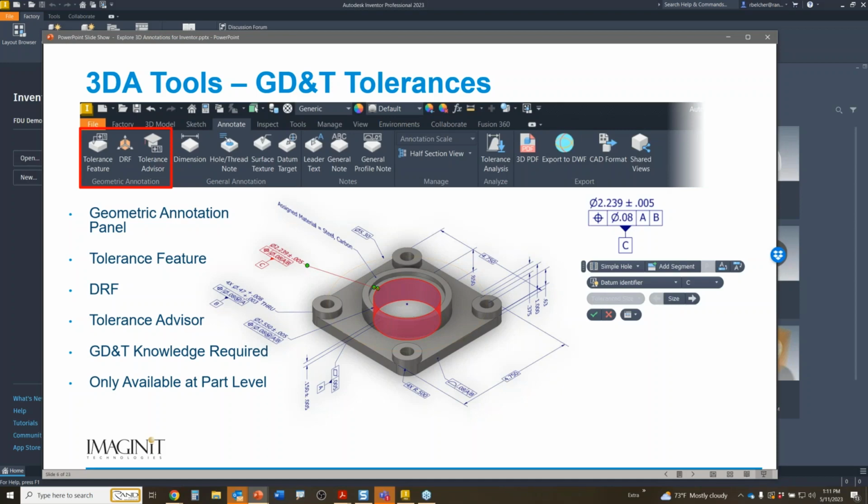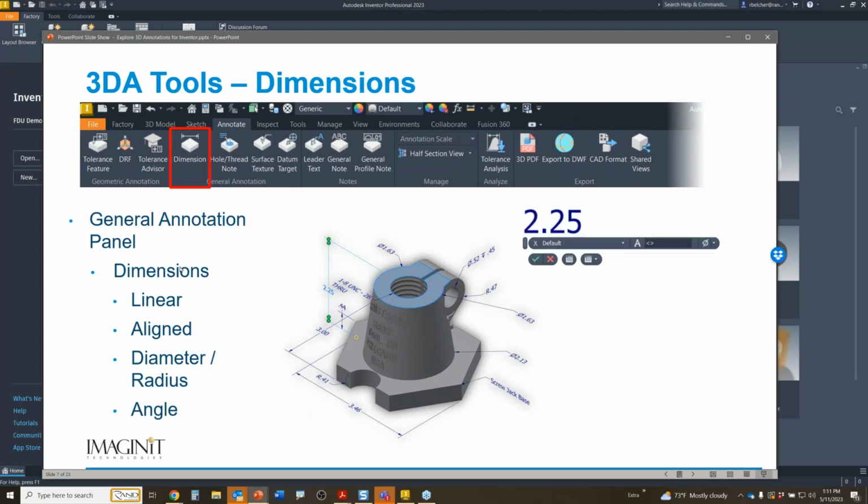Again, it does not tell you if you've toleranced the model correctly. And that's where, you know, we rely on you being the engineer and understanding GD&T. But it is available to you. The next annotation tool is the dimension tool, and the general dimension tool, and it's considered a general annotation. And I think if you can add a dimension in the drawing, you can easily add a dimension inside of the 3D tolerance area.